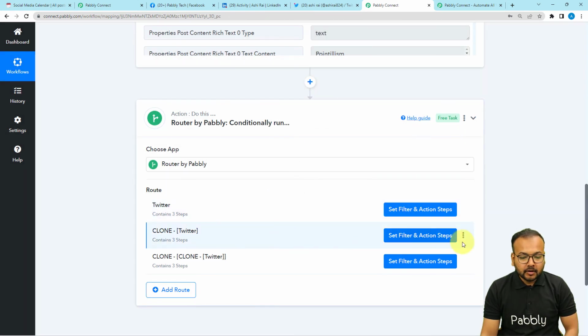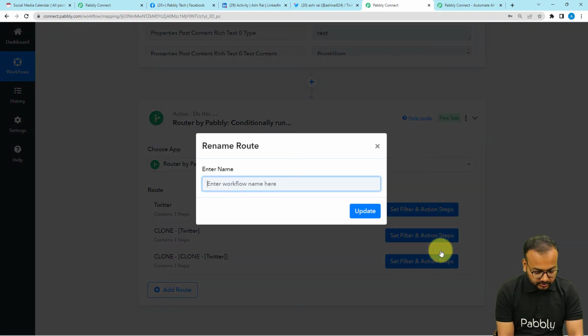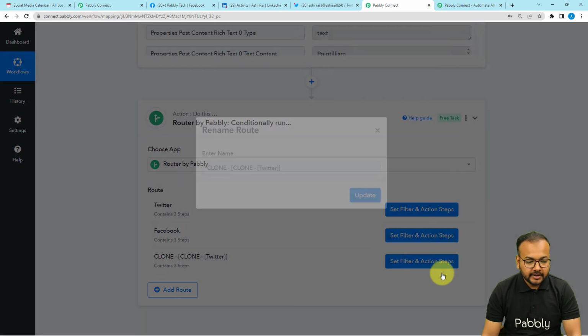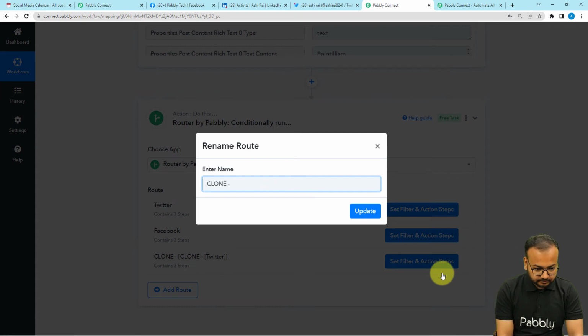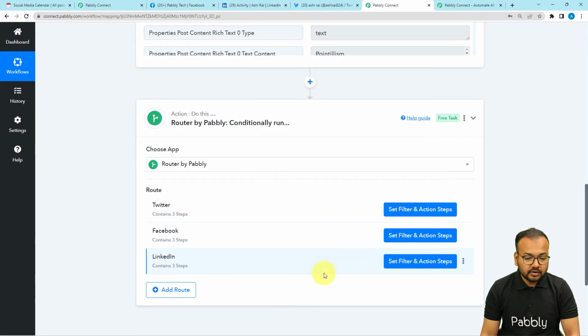Okay. Now let me rename these two routes also. This route is for Facebook. All right, update. And this route is for LinkedIn. All right, so we need to change a few things in these two routes as well.